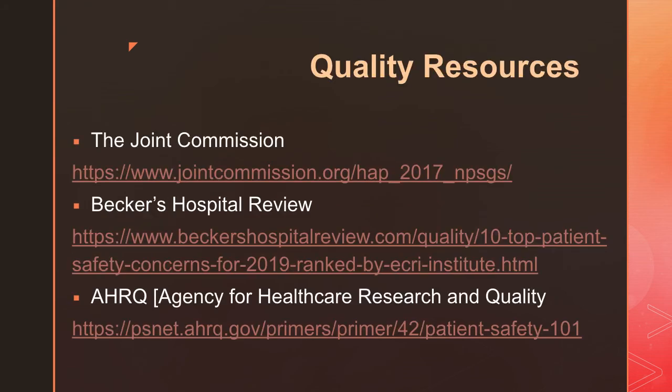Okay, more quality resources I wanted to share with you. The Joint Commission, excellent information. Becker's Hospital Review. Now, this is a commercial website. You'll notice it's www.beckershospitalreview.com. But it's a well-respected publication in healthcare, so you can kind of believe what they say. They are trustworthy. And of course, AHRQ, the Agency for Healthcare Research and Quality. Excellent sources. I want you to get an excellent education, and you can only do that with excellent resources.